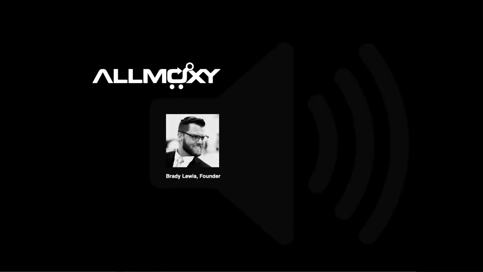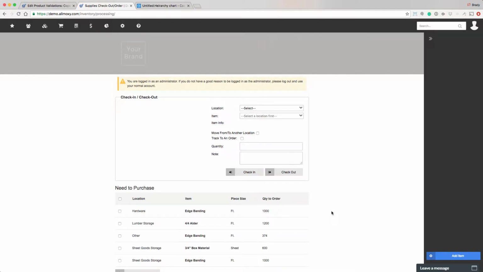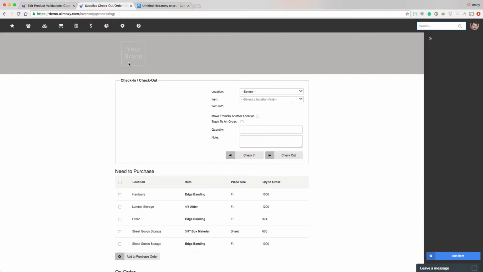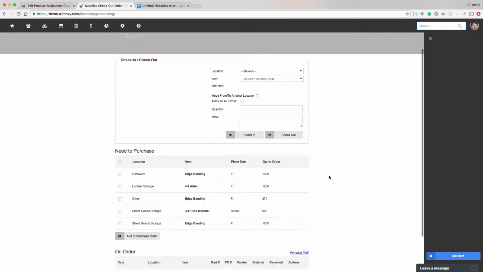Okay, so now that the system is allocating materials, checking it against our inventory, and telling us exactly what we need to purchase, let's go ahead and create a PO and order these items from our vendor. So to get to this page, we are under Supplies, Checkout, Order. Now the system has automatically figured out everything we need to order.